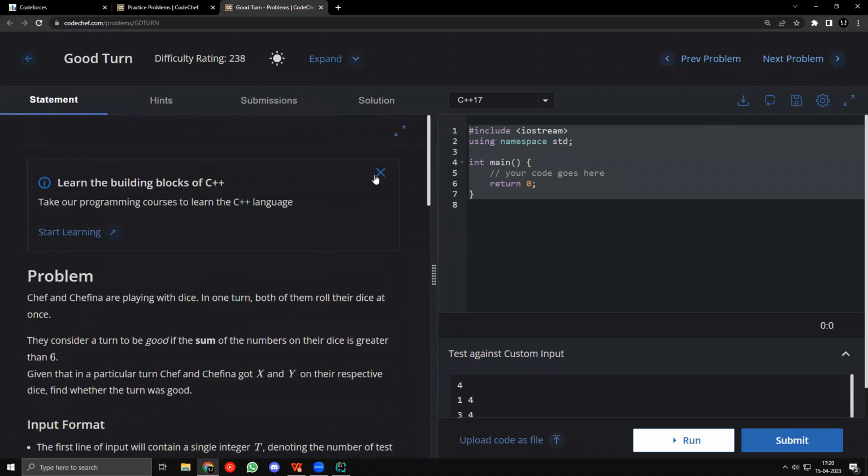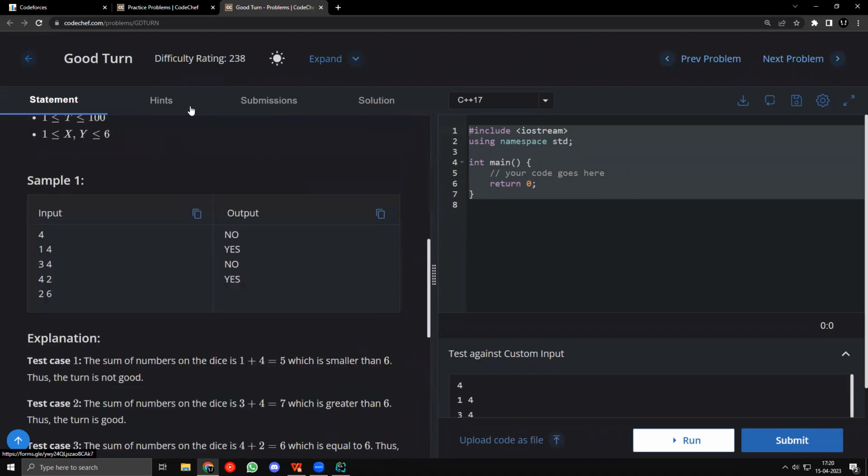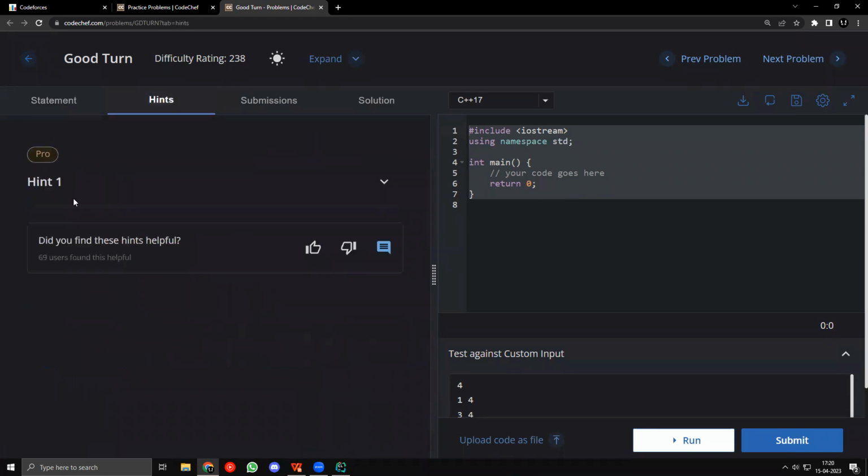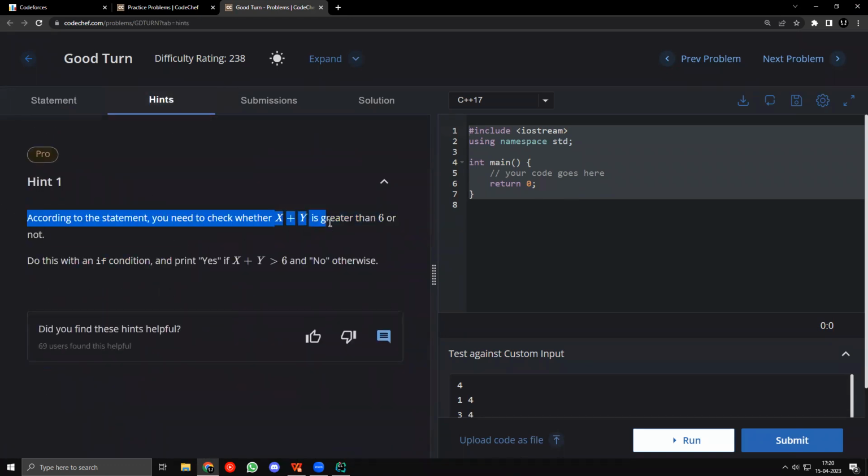Okay. Now, if you are not able to do a problem, then you also have the hints section. This is only for after the contest, by the way. This will not be given during the contest. So if you go to the hints section, you can see that according to the statement, you have some stuff and that's it.